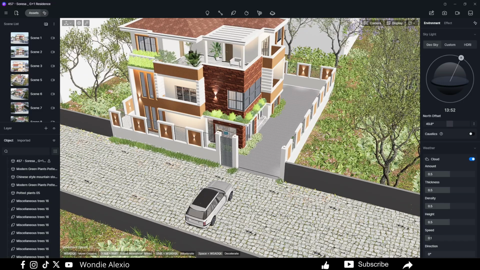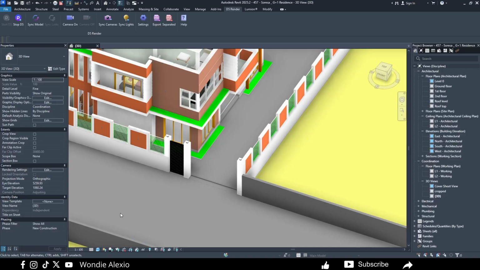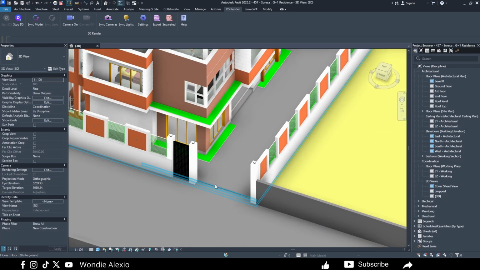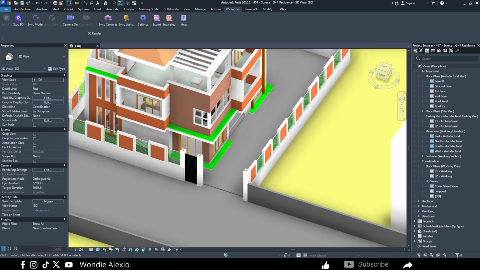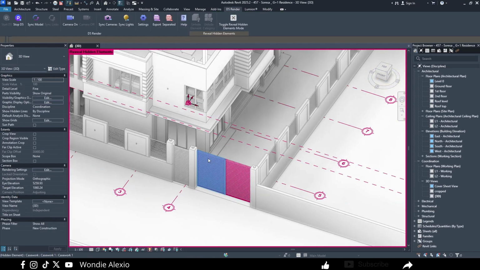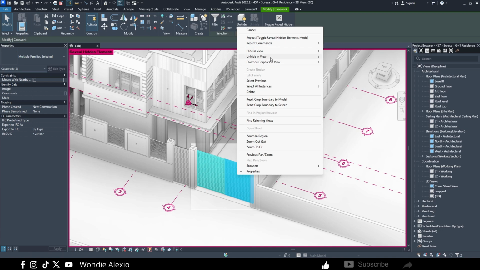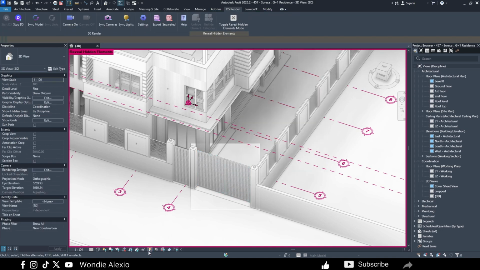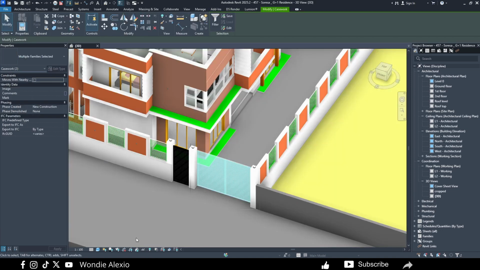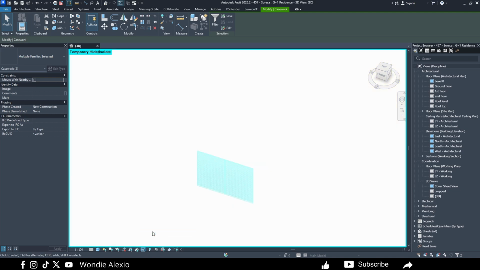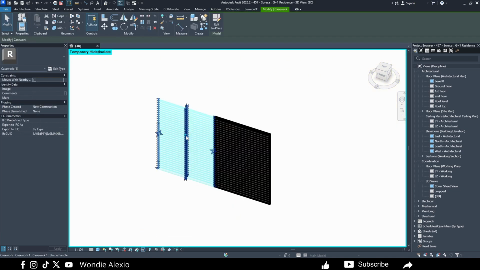So after you're done linking into your D5 render, go back to your Revit project, reveal hidden elements, unhide it once again. Select it, and what we're doing here is that we're trying to separate the gate from the other modules. So go to your temporary hide and isolate element. So now we only have the gate.